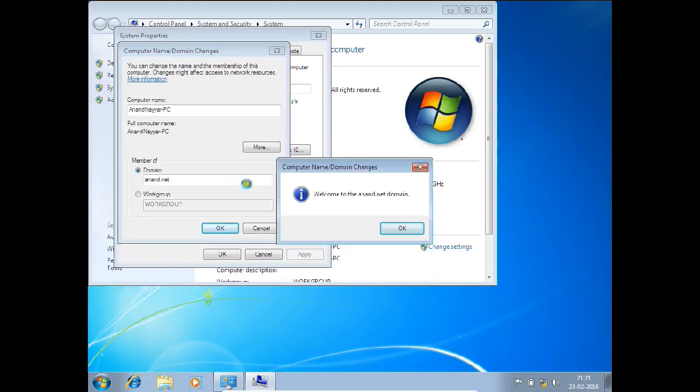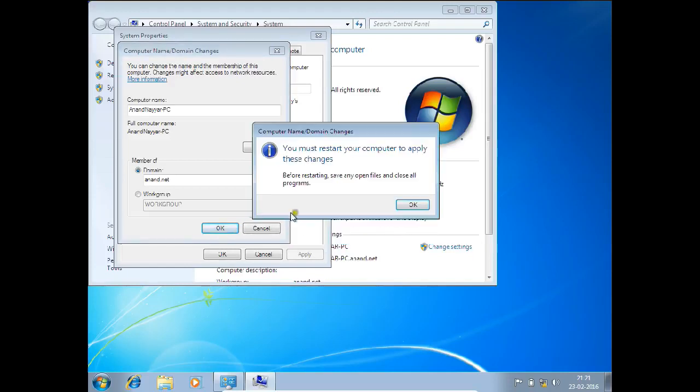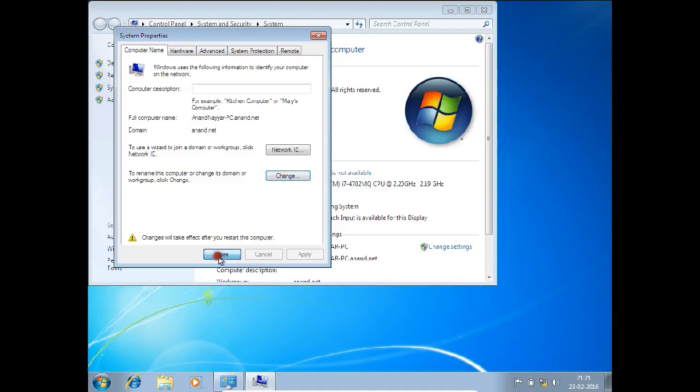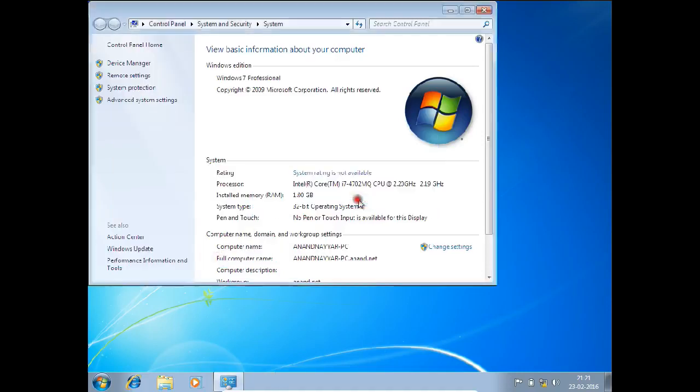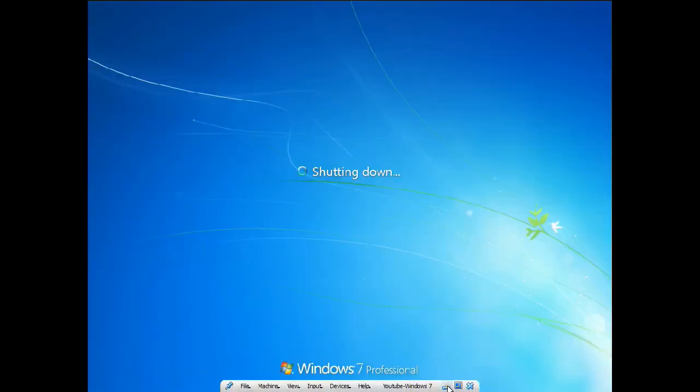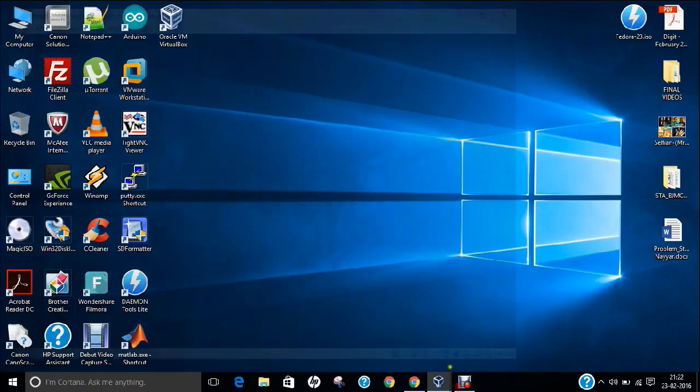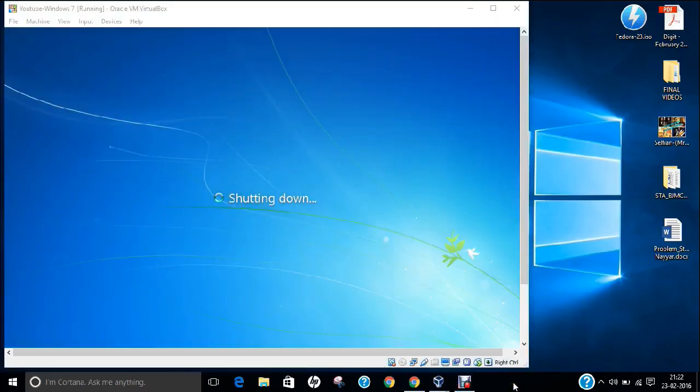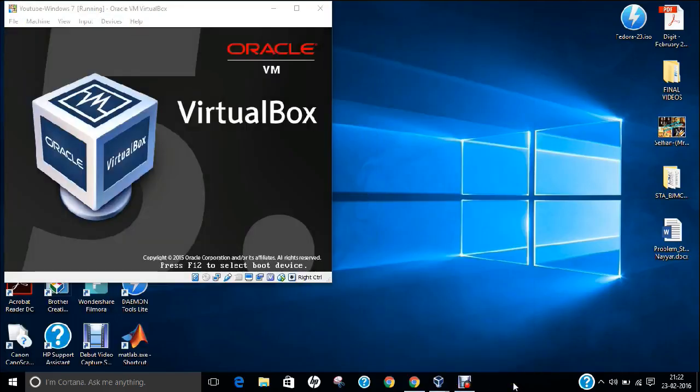So now you can see that welcome to Anand.net domain, which means this message gives us the full authorization that our server is properly configured. Our client has been joined in the domain. So click OK. So we have to restart the computer. So click close and now we have to restart now. So when it restarts, we just log in with the ABC user. So till then, I just pause the video for some time.